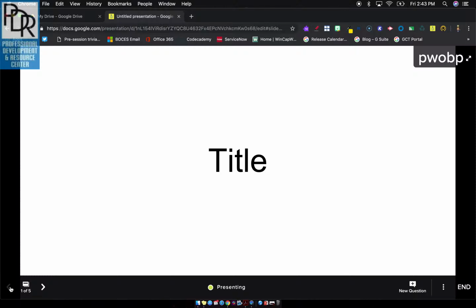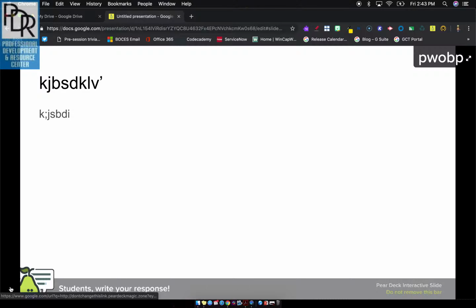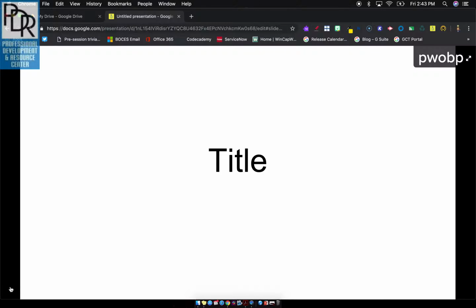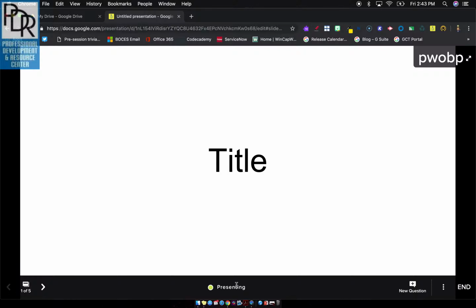You can also use a mouse. You can use the arrow keys on your keyboard to move forward and back. If you have a wireless advancer, you can use that to go as well. Presenting lets you know that you're live.